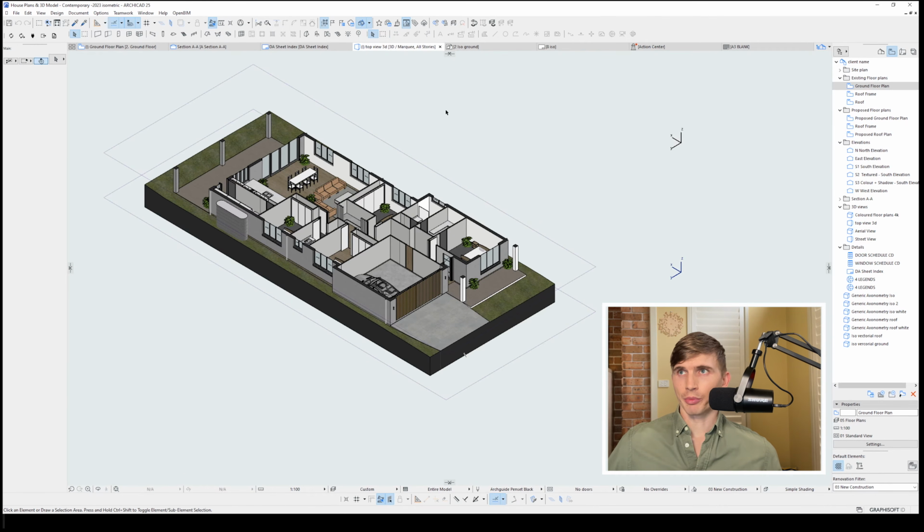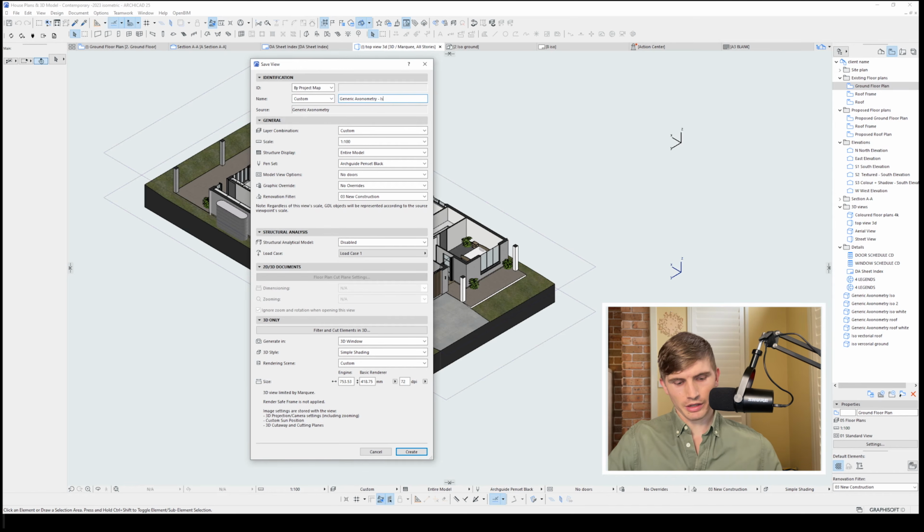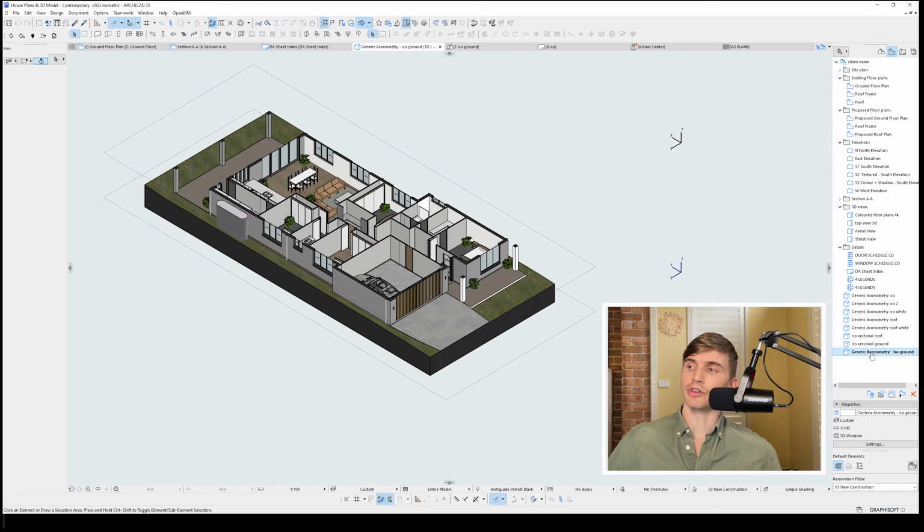Beautiful, we're looking good. From here, we want to save the 3D view. Right click up top, Save as View. I'm going to give it a custom name, ISO Ground. It'll end up just down the bottom right here.